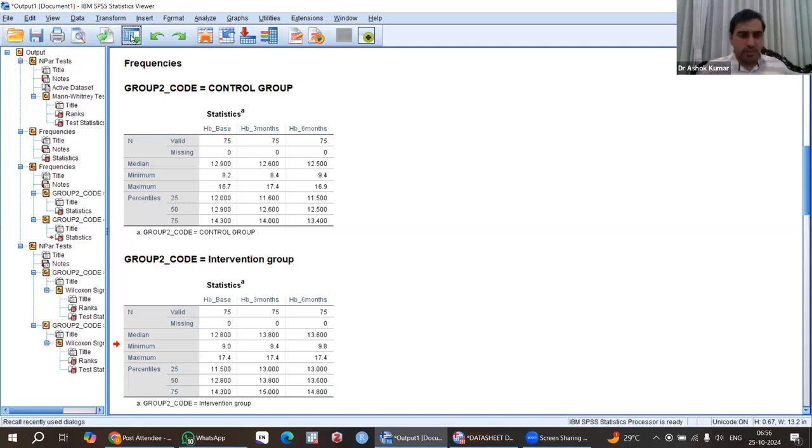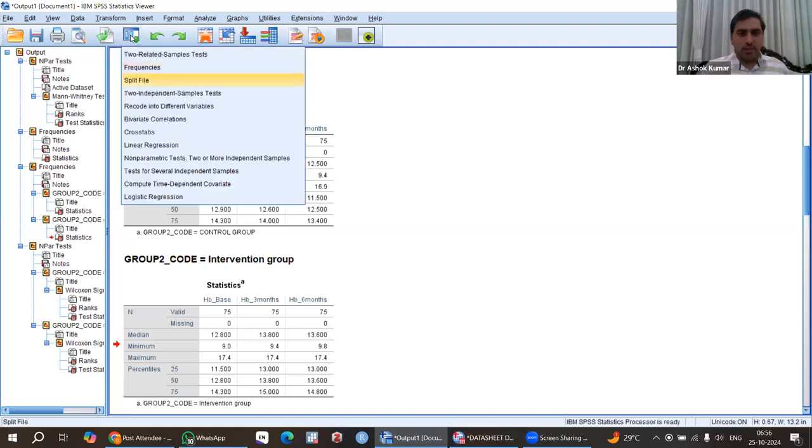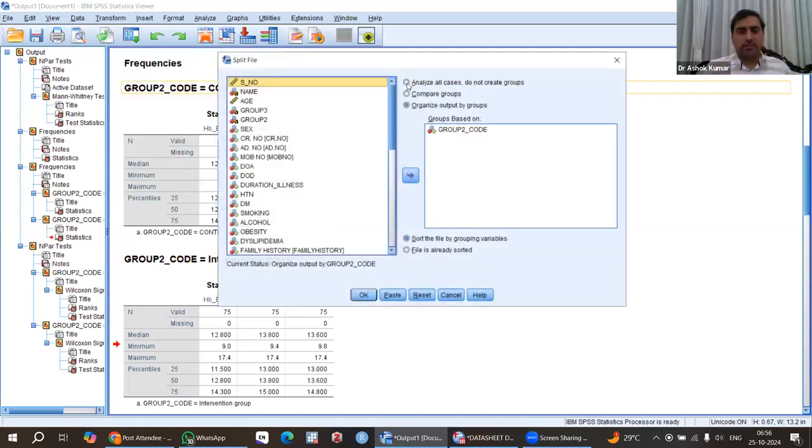You can see, click here. Then we have to click Analyze all cases, do not create groups. So please click this and then click OK. Please click where we were here. So we have to click Analyze all cases, do not create groups. If you want to split the file, we have to click here. Otherwise, we click here to stop splitting the file. Then click OK. Split file ended.